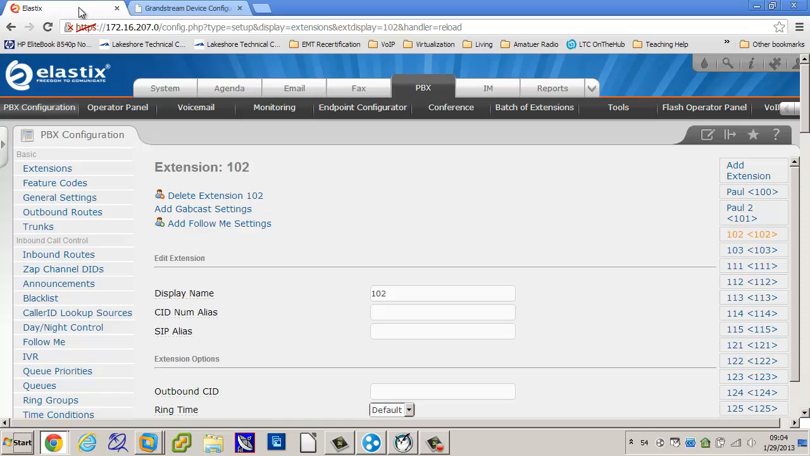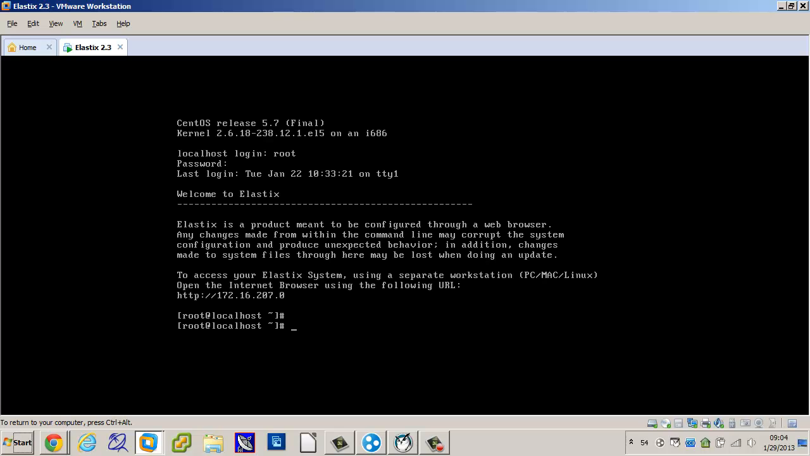Oh, no, let me back way up. How do I get to this screen? This is my Elastix server. It's just sort of there in black and sitting there not doing anything. You turn it on, you just let it sit. If I click on it and I hit enter, I did log into it.